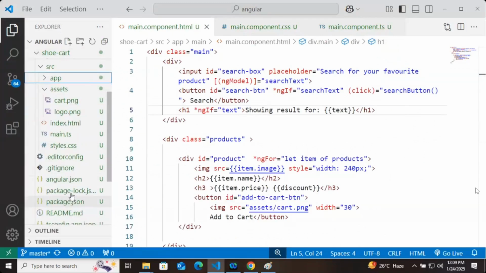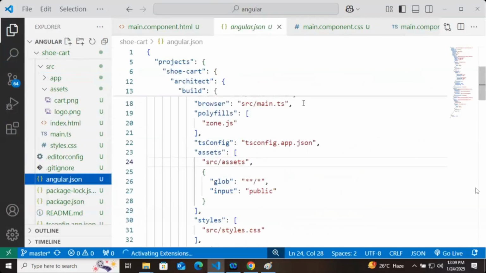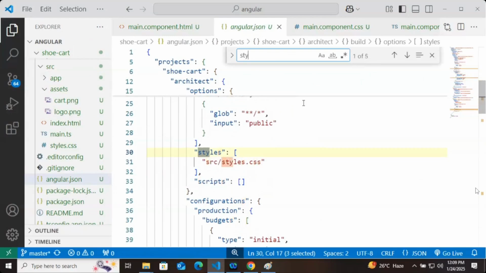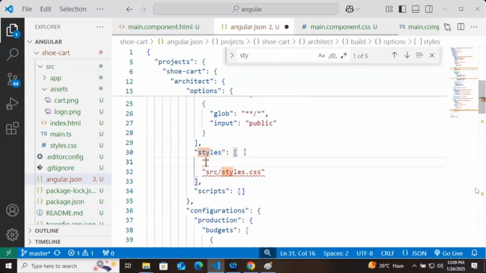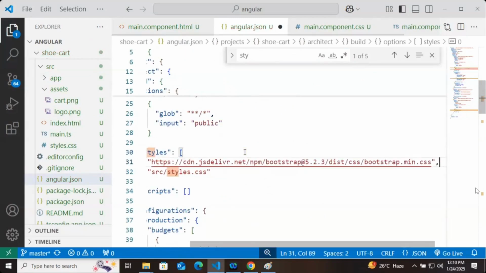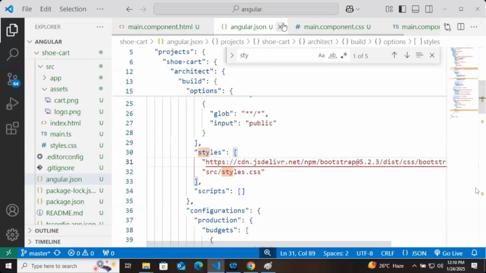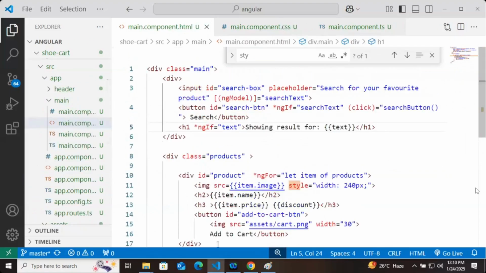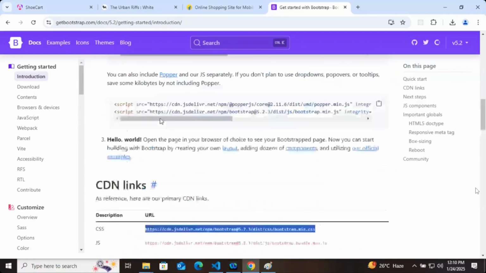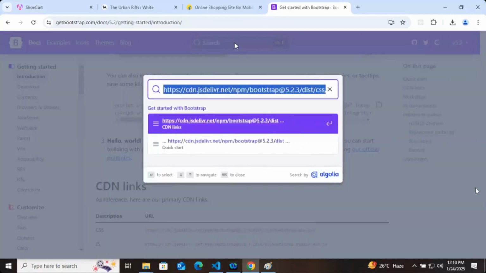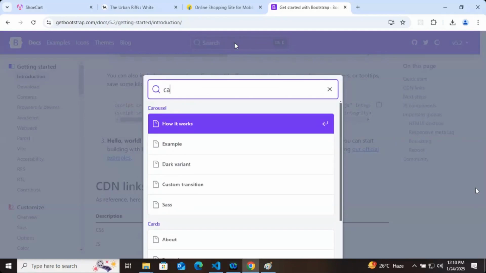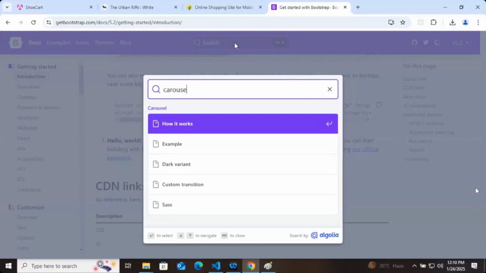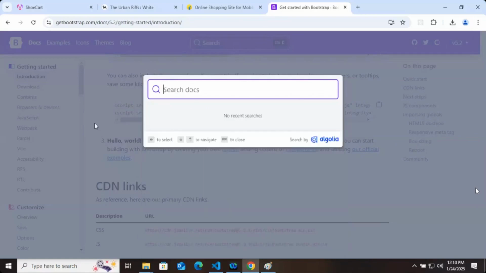Go to angular.json and search where you are writing the styles. So here you are writing the styles. I will write one more style, in the form of Bootstrap, which means I am adding the Bootstrap CSS here. Now we will go to Bootstrap and here I will search, or no, don't go here.